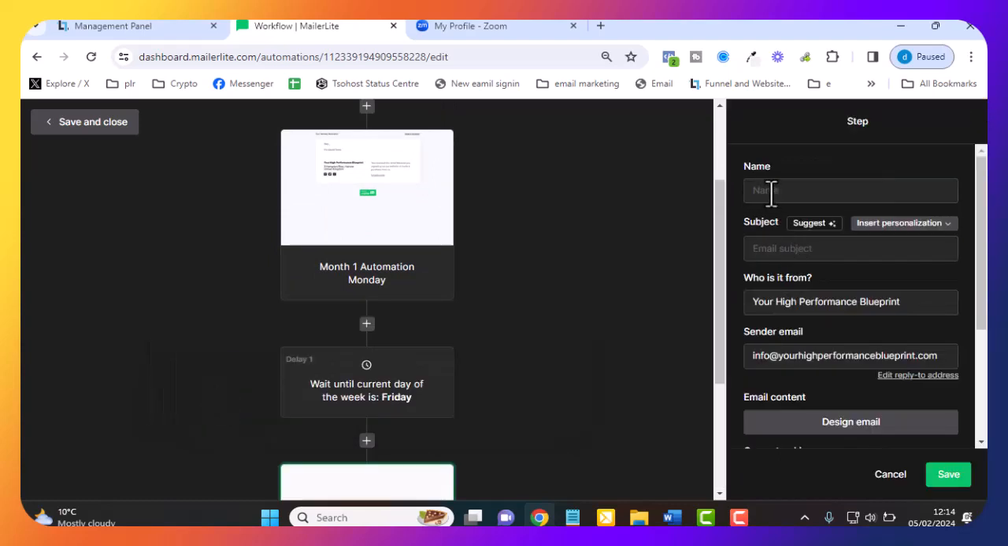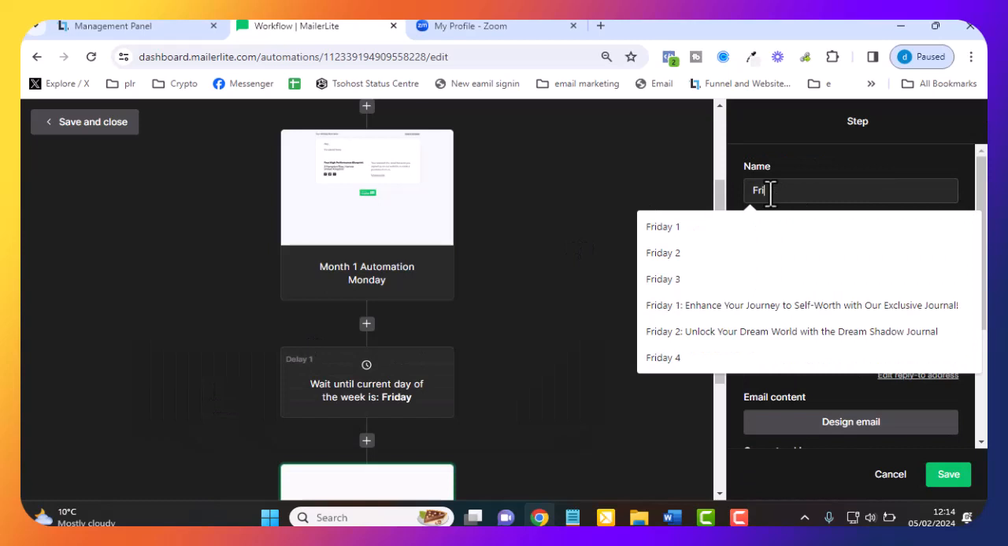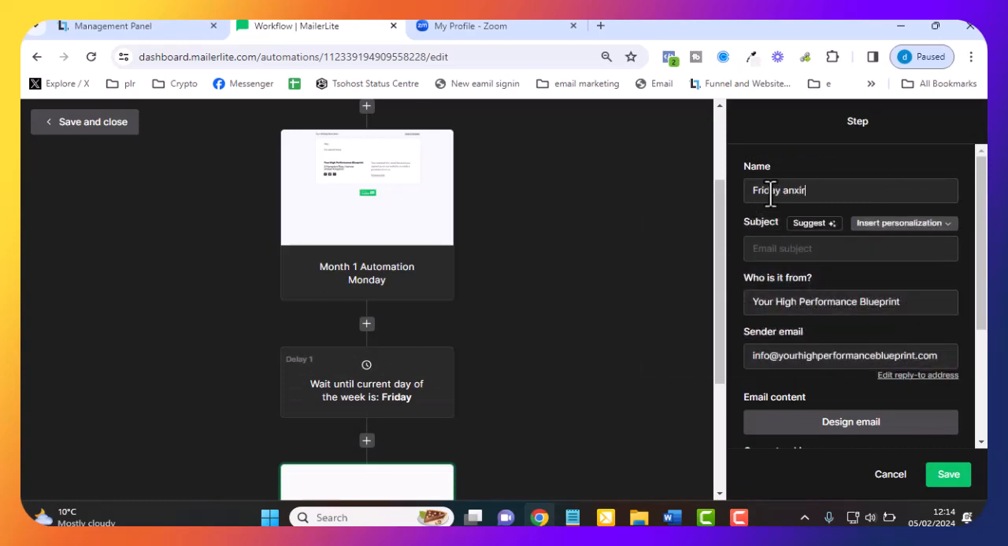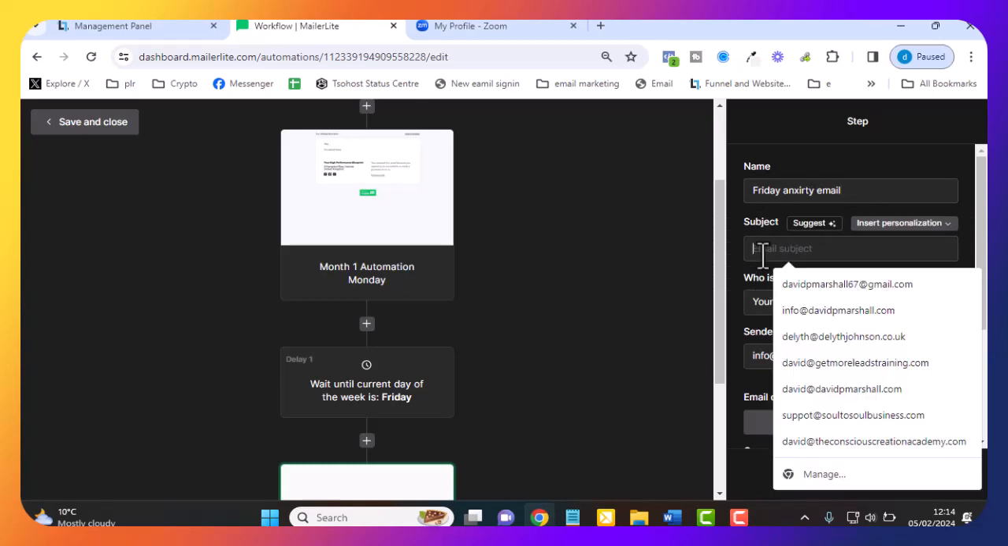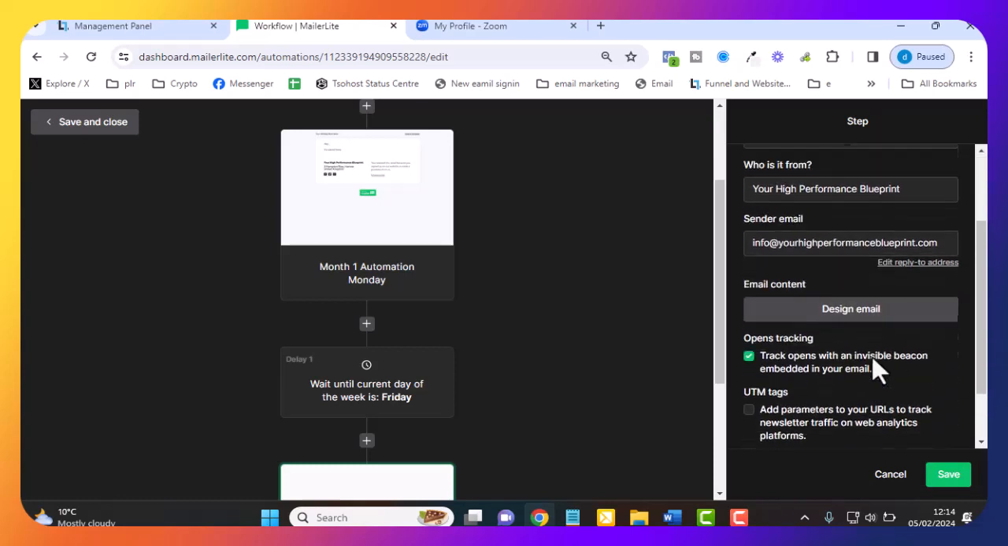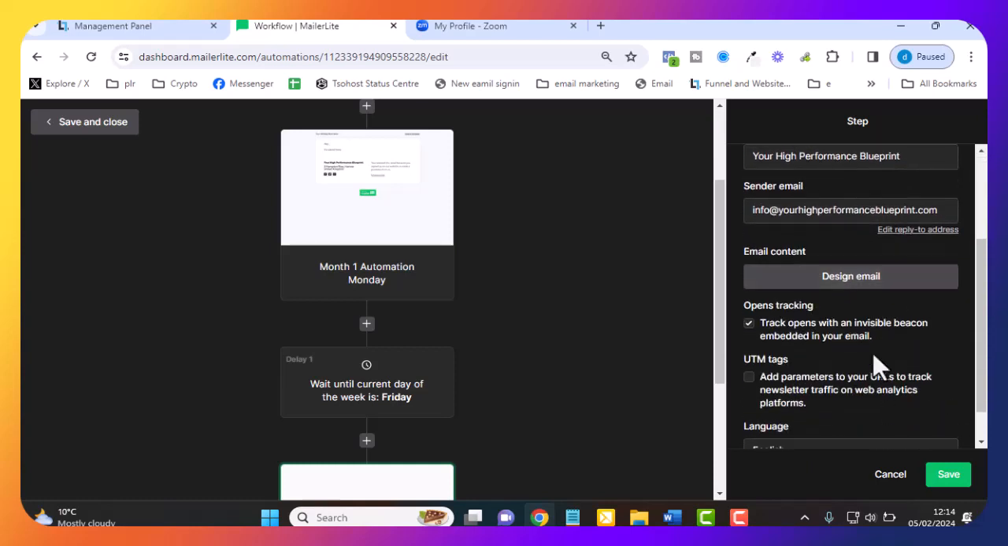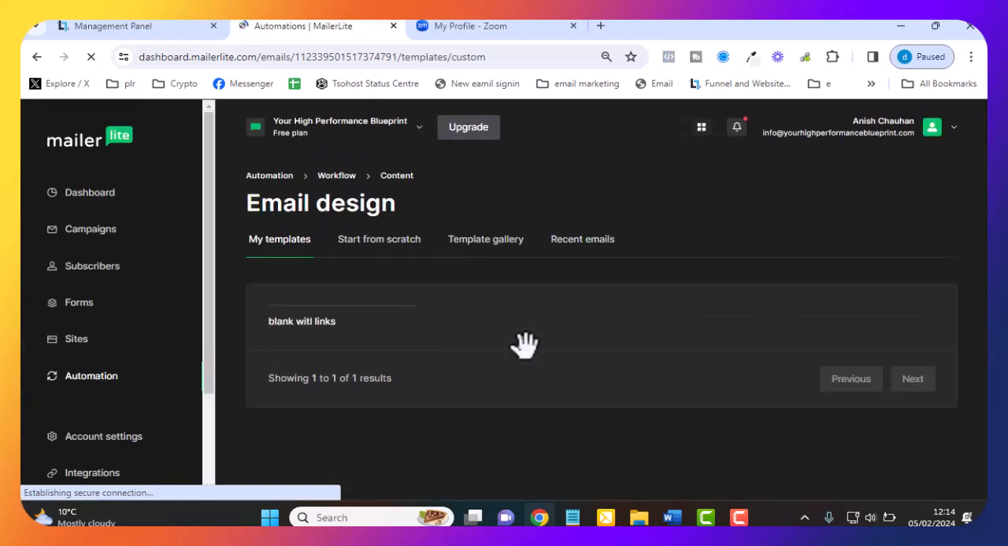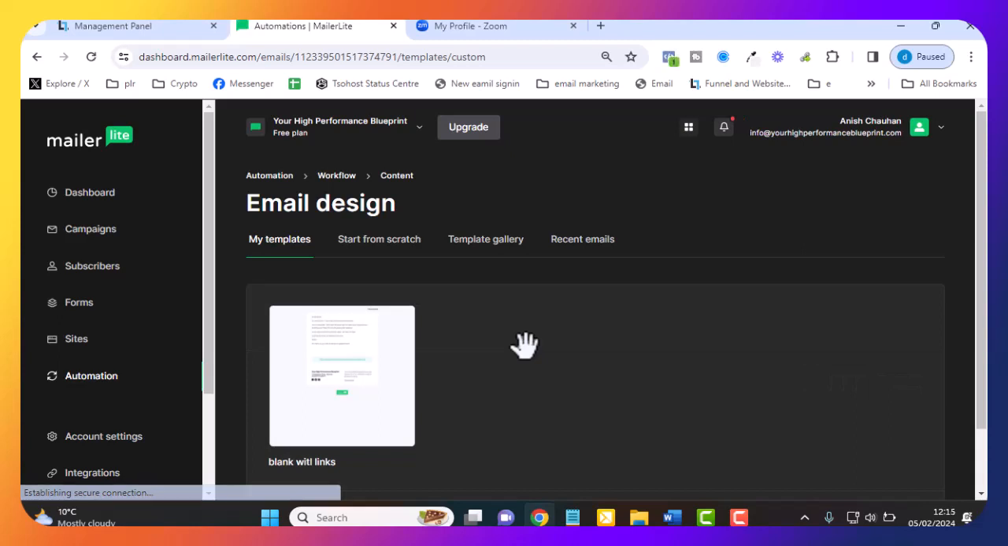Okay, so now you're going to do the Friday anxiety email, so you know exactly what it is. Excuse my typing. The title will be How to Remove Anxiety, whatever it would be. It's from your name. That's the email. You design the email, and if you've used ChatGPT or anything else, you copy and paste that email in there.